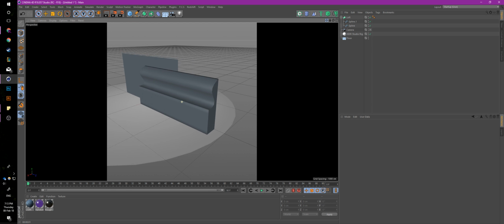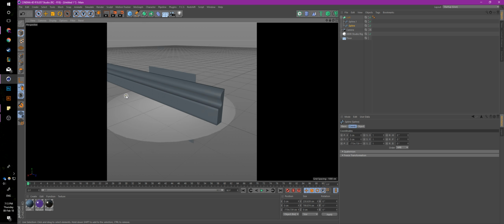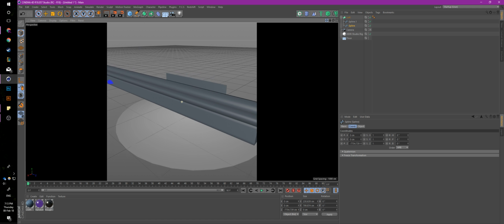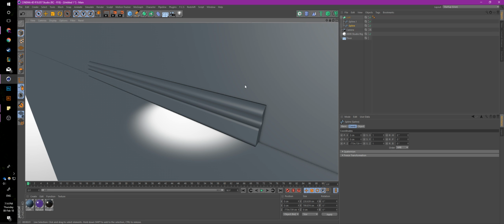And so with loft NURBS, you can make this bigger, because this is the same shape. You can make this bigger by just dragging out one of the things that way, and then now you have a really long section of skirting board. And yeah, that's just how you make a skirting board really quickly inside Cinema 4D.